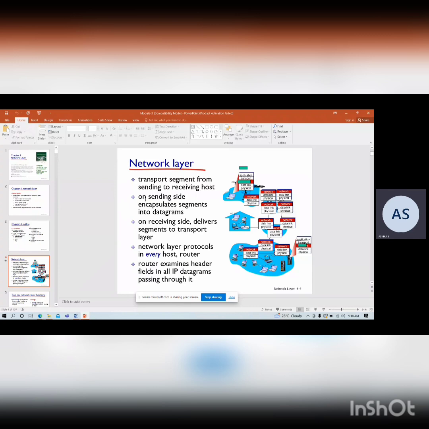Understood? On the sending side, you are going to encapsulate the data. But when it comes to the recipient, at the network layer or transport layer, the data you have sent and encapsulated will be decapsulated. Understood? So on the sending side, it encapsulates segments into datagrams, and on the receiving side, it delivers the segments to the transport layer. Understood?